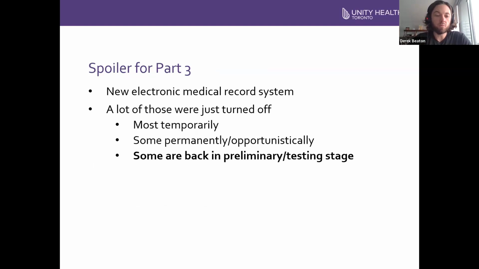As I've indicated, we've made a transition from older source systems across all 3 sites to Epic, a brand new electronic medical record system just 2 months ago. So a lot of the tools that you just saw have been turned off temporarily. But you are some of the first to hear that some of these are actually back in a preliminary or testing stage, which I'm going to discuss a lot more at the end.